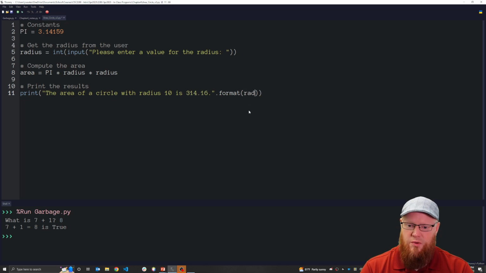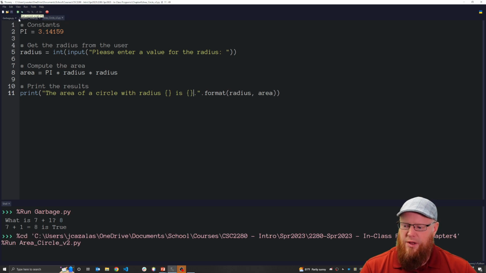What are the variables? Radius and area in that order. This is the radius, and this is the area. So we simply put those variables inside the format function, and then replace those values within the sentence with a pair of placeholders, as you see. That's all we have to do, and I can run it.